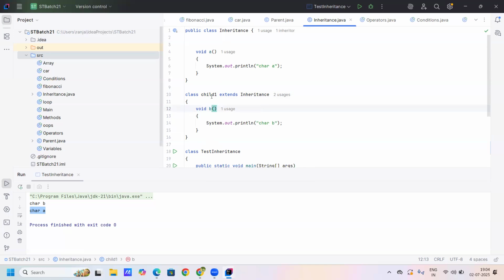What I said, this child is extending inheritance, right? I will create other classes, inheritance 1 and inheritance 2. There are two classes. But I cannot write class child 1 extends inheritance 1 and inheritance 2. That is not possible. Why? There will be an ambiguity problem. We cannot use multiple parents with one child. We can have one parent, multiple children, but multiple parents, one child is not supported.